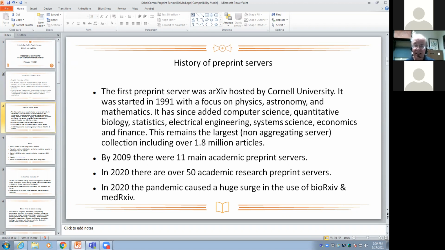Now, by 2009, there were 11 main academic preprint servers. By 2020, there are now over 50 academic preprint servers. And this last year, the pandemic has caused a huge surge in the use of BioRxiv and MedRxiv. They have become primary resources for the very hottest research on COVID.